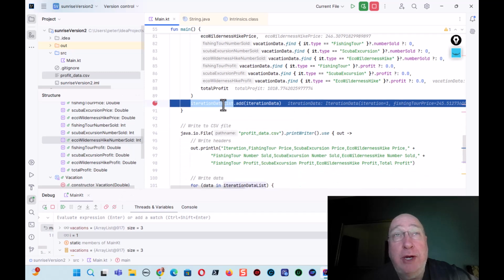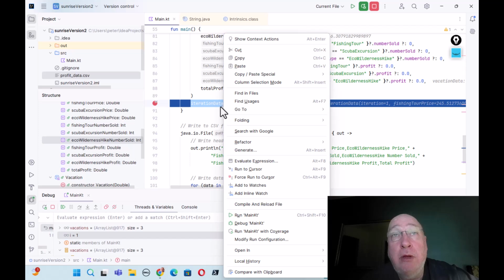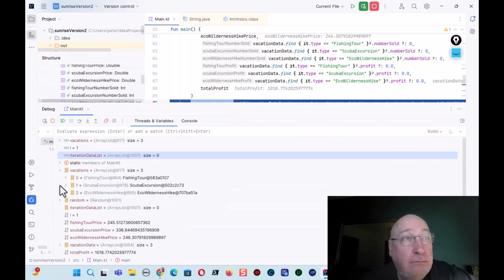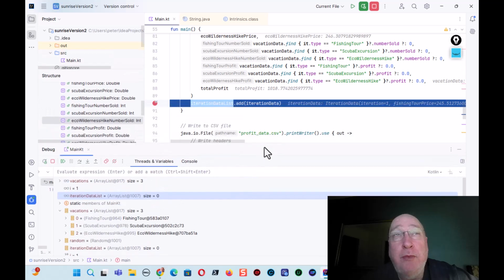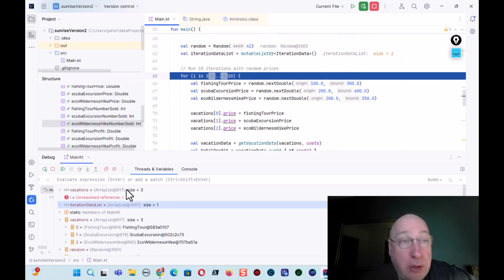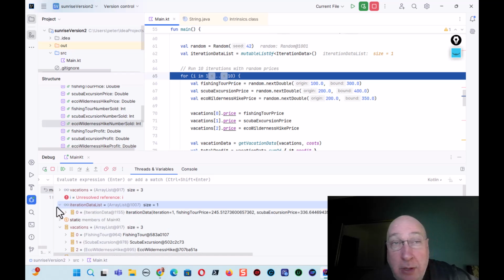I can check my iteration list data again. Watches. Currently nothing in it, so we're going to add something now. So I'll say step over, because if I step in, I'm going to go to the Kotlin source code. Right, so we'll say step over. And now my iteration list data contains data for fishing tour, scuba.